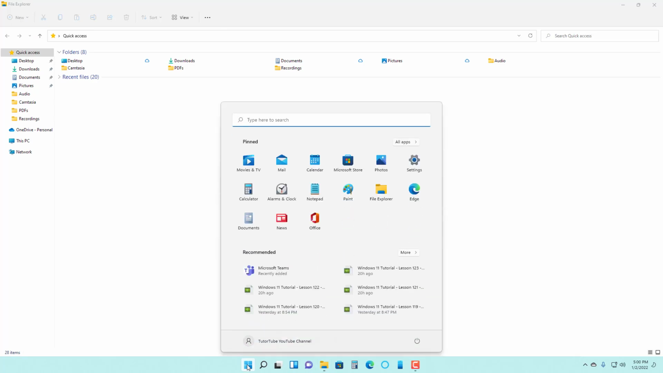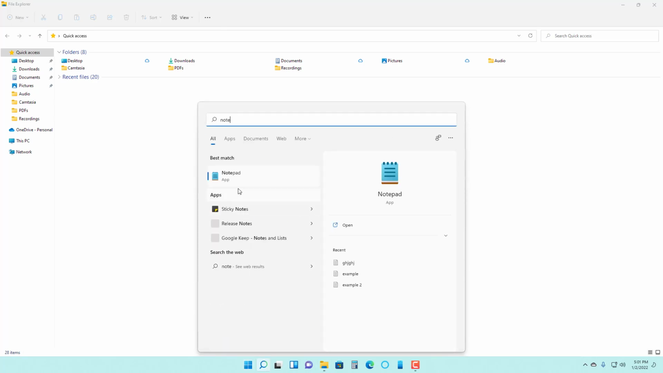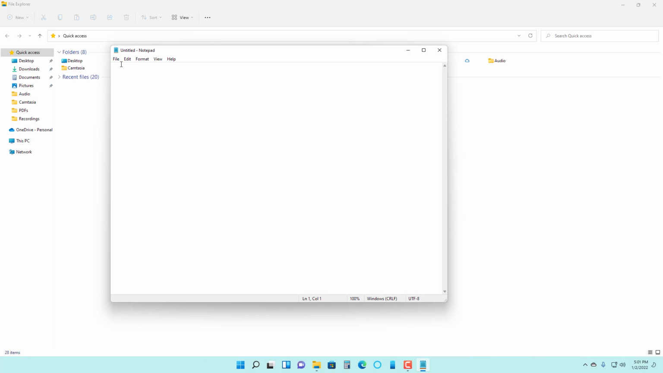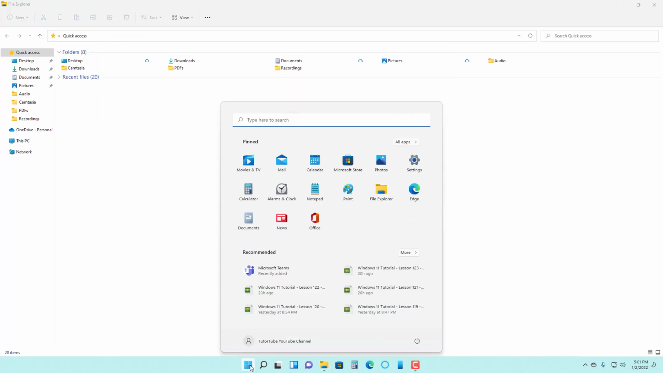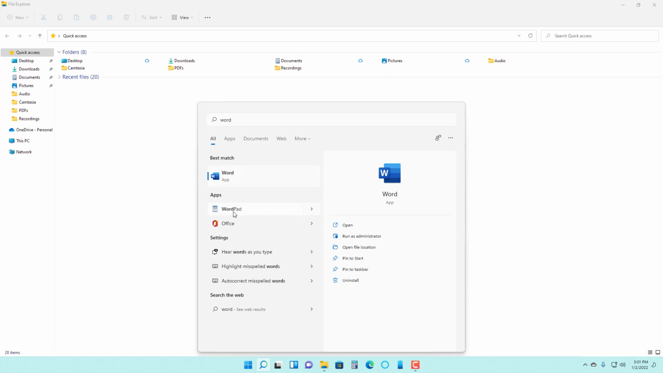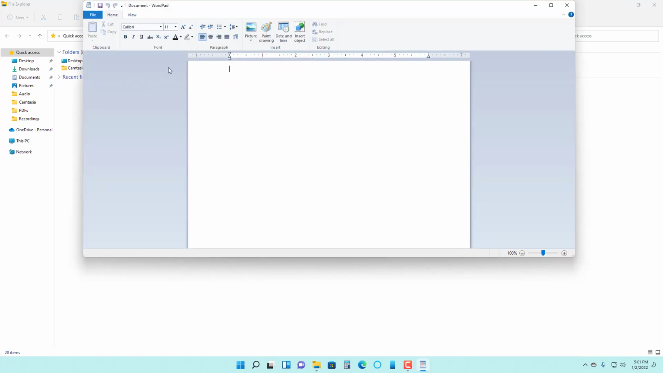Another example is, if I open up Notepad, you've got the menu right here on the top. Similarly, if I open up WordPad, on the top you can see the File menu and a lot of other ribbon menus, as you can see over here as well.